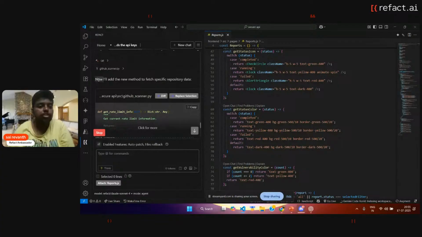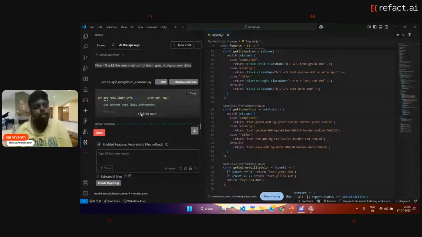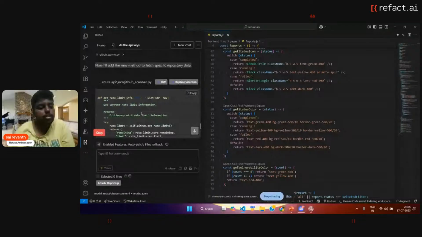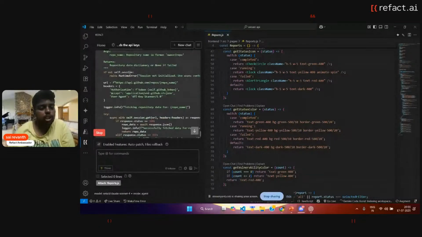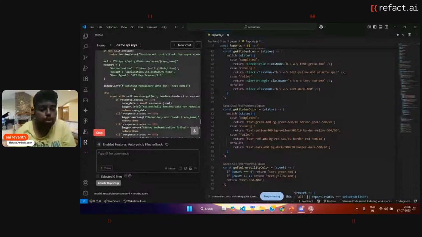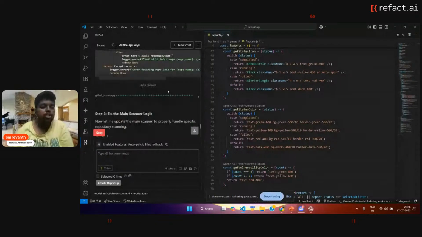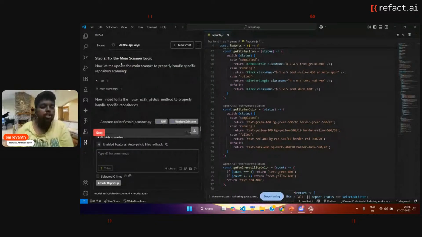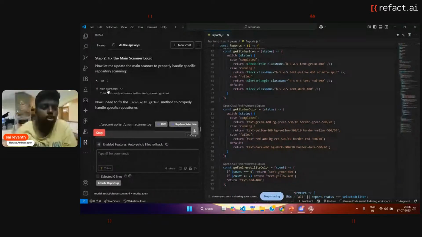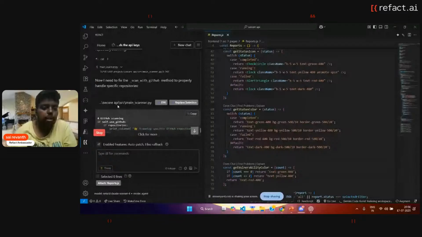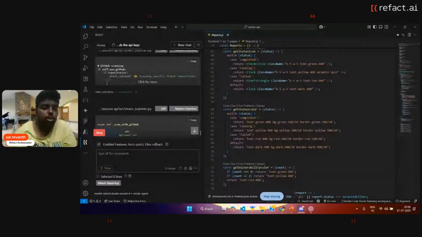It basically completed the first step. It created a rate limiting file, which heads over to the GitHub repo the user has given and fetches the repo, then fixes the main user's logic. This is the main scanner.py. It's trying to fix it.